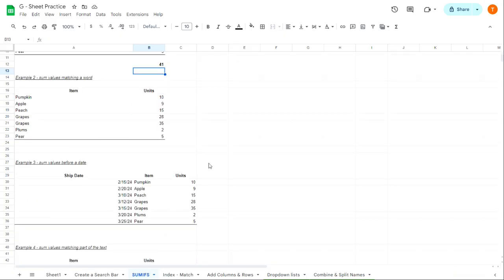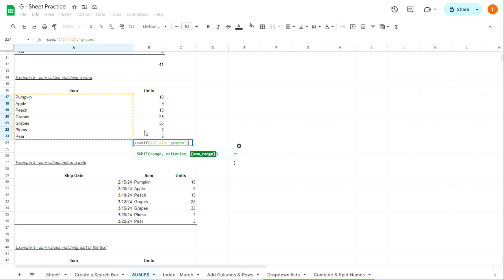Next, you can use the SUMIF function to sum values based on a word. In this example, I want the total number of grapes from this column. I'll hit equals SUMIF. The range is going to be this range here, our items range, because I want this function to look up for my criteria the word grapes, quotes, grapes, close quotes, comma, and the range that is going to sum up to get me the total number of grapes would be the units column. That total is 63 grapes, because it's just looking up the word grapes from this column and totaling up this cell and this cell.